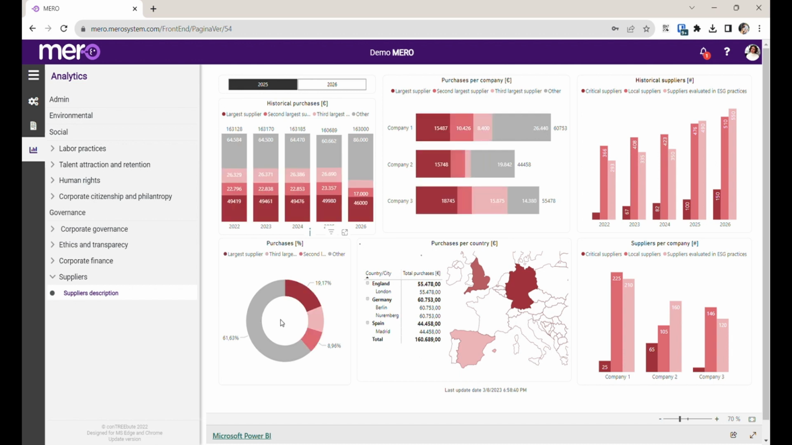This means that every time Mero updates the information, this update will be automatically reflected on our clients' websites. This is what we mean by the next level of ESG disclosure.